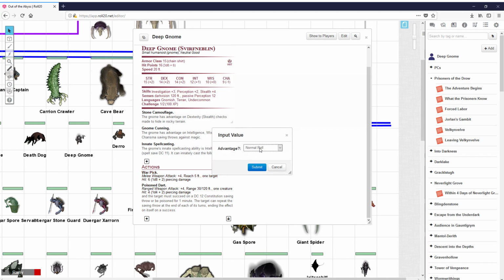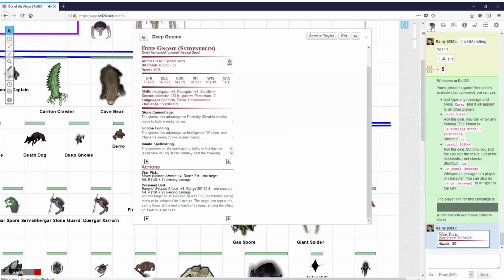So again, I put query advantage, so it asks if they have advantage or disadvantage. You submit, and it shows up over here. So the attack is 20, and if that hits, you just mouse over and it'll explain what's going on there for that. So it's very straightforward.